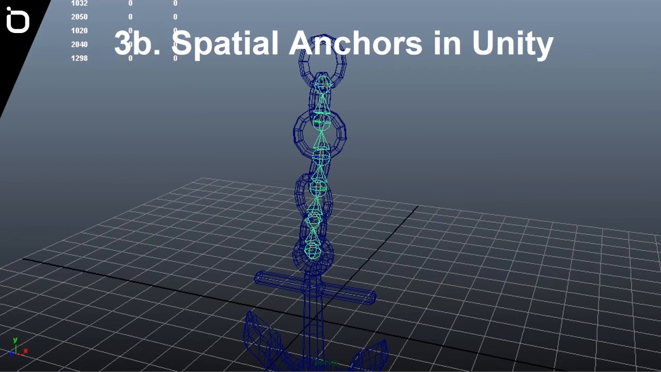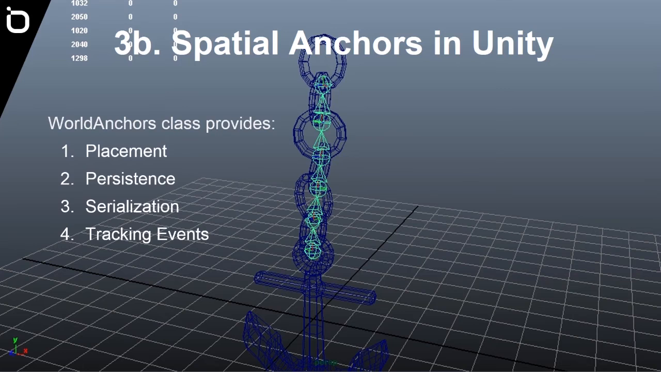So within the HoloToolkit, there's a World Anchor class, and this really enables you to easily place your World Anchor. All you have to do is attach this script to your game object, and it goes. It allows you to persist these anchors, so if you want to save it into the HoloLens and retrieve it the next time you launch your application, you can do so. It allows you to serialize these spatial anchors, so you can send them to another HoloLens to allow for a shared experience. And it also gives you a lot of great tracking events as to when these anchors are lost or regained.